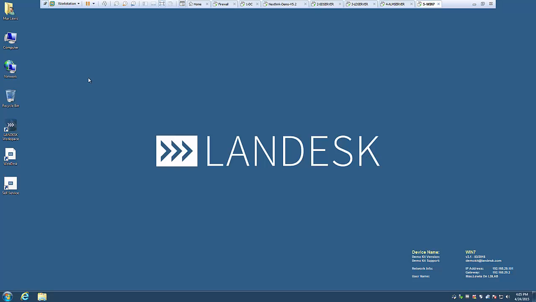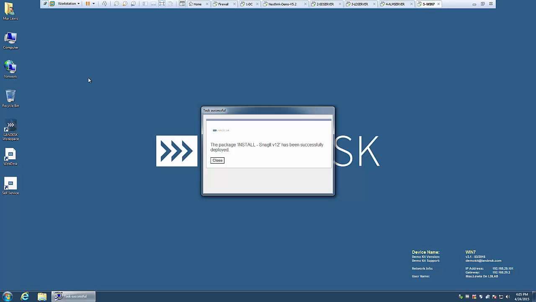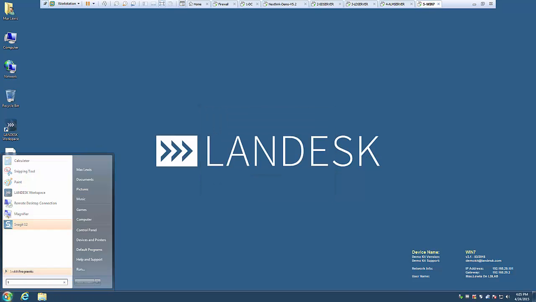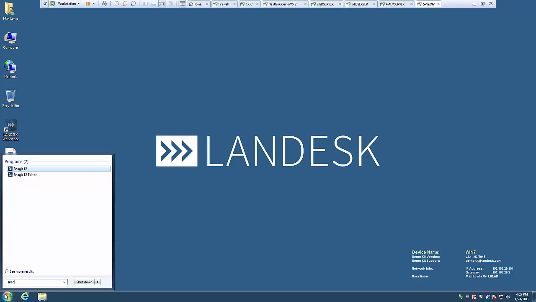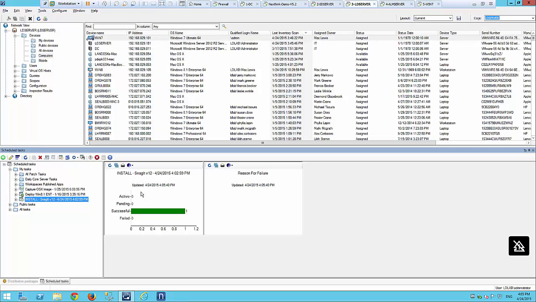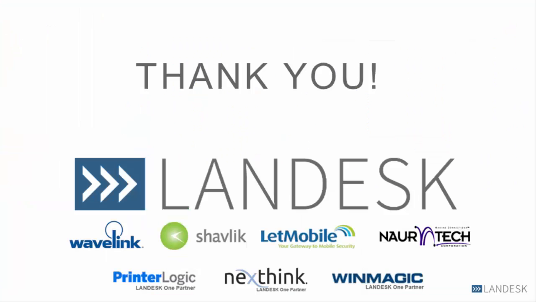And we should also get a prompt from LANDESK notifying the end user that the actual installation is complete. And there's our prompt telling us that the install of SnagIt version 12 has been successfully deployed. And if we come over, we can now see that SnagIt does exist there. And if we come back to the central LANDESK server that we installed from, we can see that the actual task was successful. So that's how we deploy SnagIt silently using LANDESK software distribution en masse.